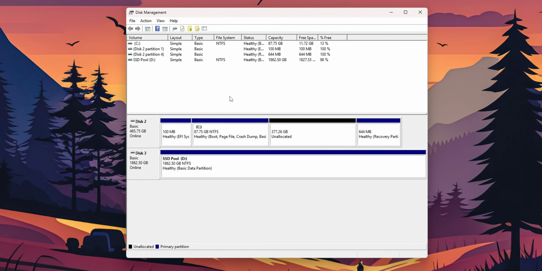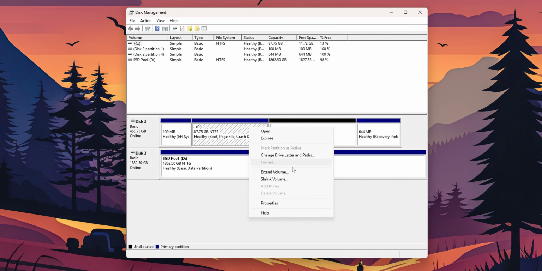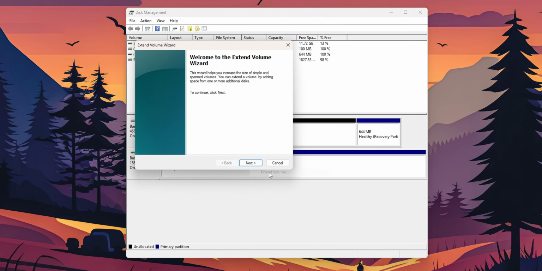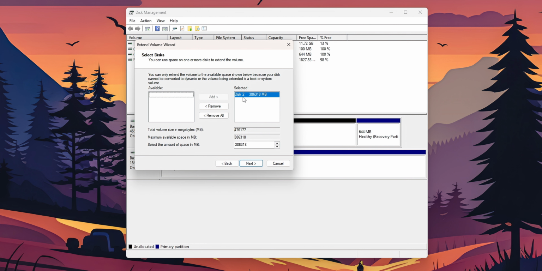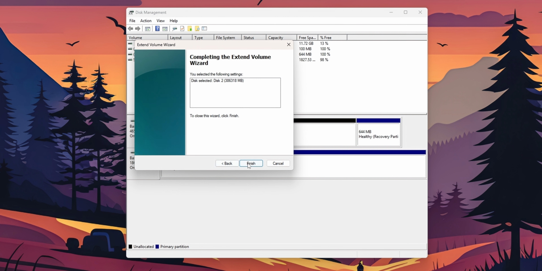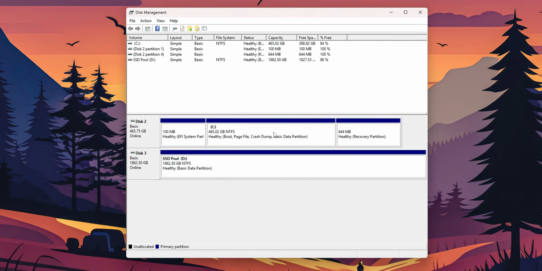What happens if you want to join it once more into the C? You want to right click into the part that you already have allocated, and you want to select extend volume. Welcome to the extend volume wizard. Click into next. Now you're going to be adding all the space that we take out before. Click into next and click into finish. And now it's completely as it was before, only one partition for your disk C.